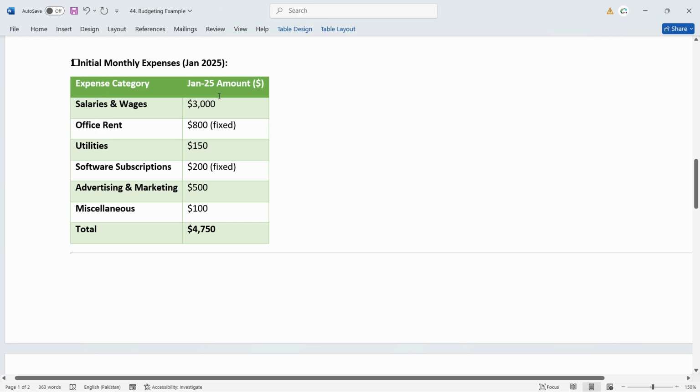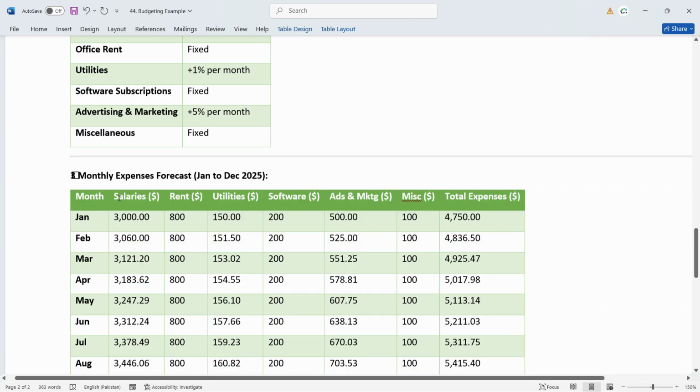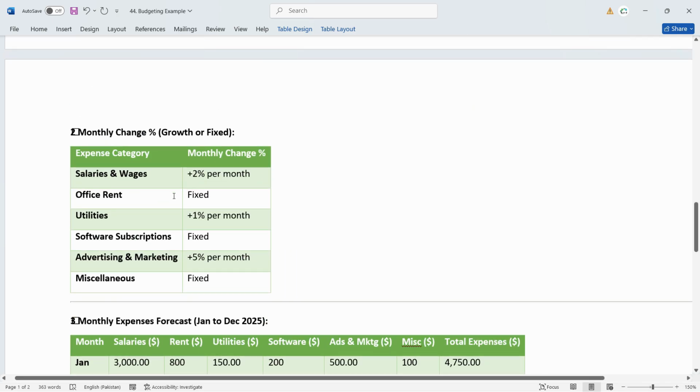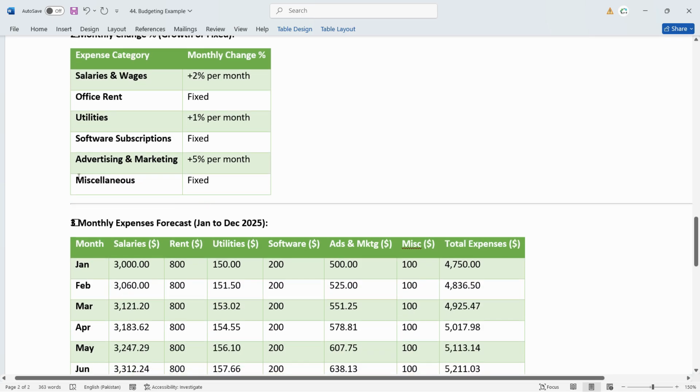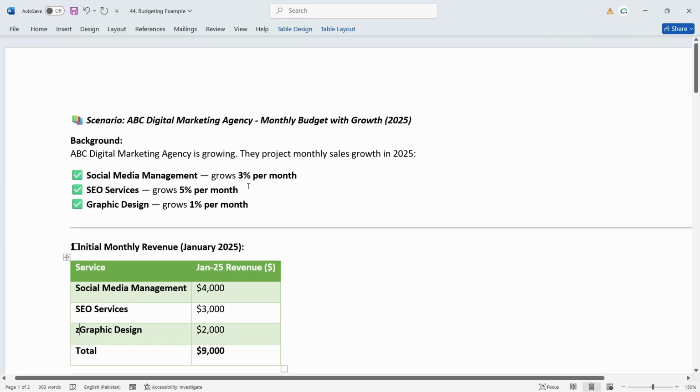These are the growth rates, and these are the sales forecast for each month. Similarly, they have some kind of expenses here, and they have also planned in percentage for these ones. Office rent would be intact. Some of them would be intact, like the software subscriptions, miscellaneous, they are not going to change, but the salaries, they are planning to give more salaries or more commissions based on the targets reached. And also utility bills will increase, and advertising and marketing will increase as well if you want to increase the sales, obviously. So this is the complete practical scenario, and you can find this with the resources section of this video.